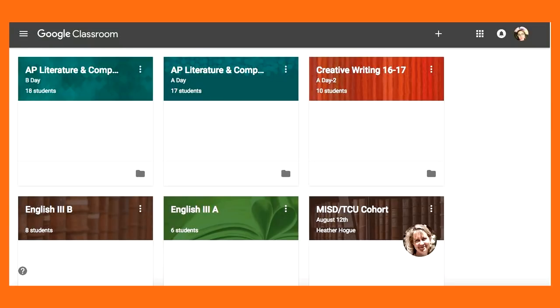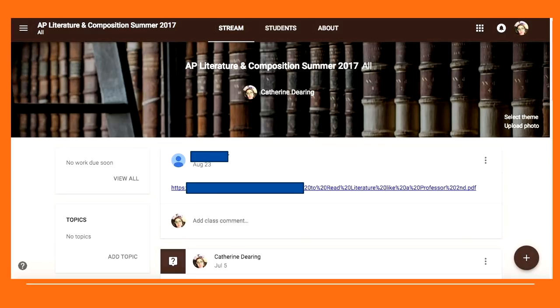So once you click into a class, it looks a little bit like this. You get to customize it. You can pick your banner, and this becomes your stream. If you look up here at the top, there's the option for stream, students, and about. Your stream is where any assignments will show up, any announcements will show up if you do a discussion question, things like that. It's all going to be on your stream, very similar to your news feed on Facebook.